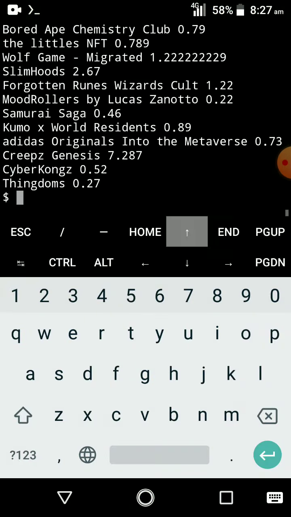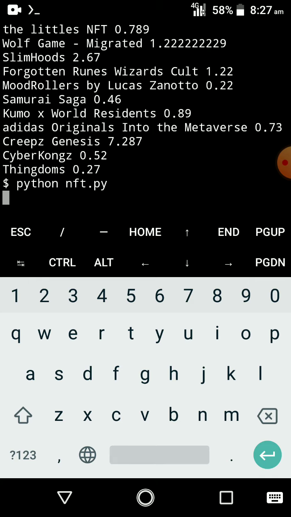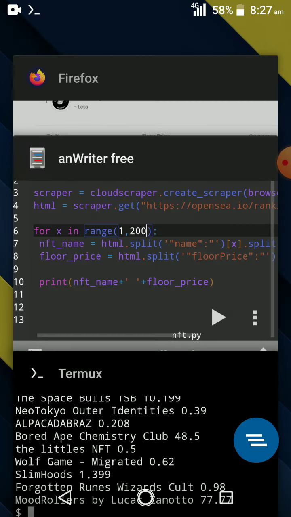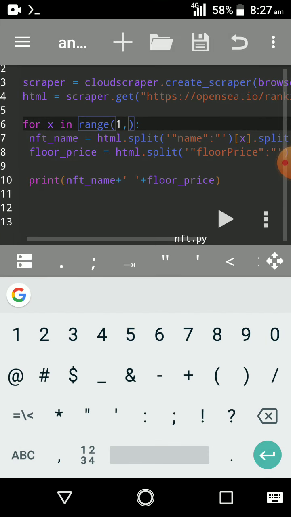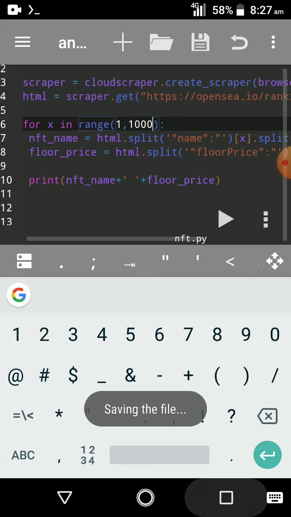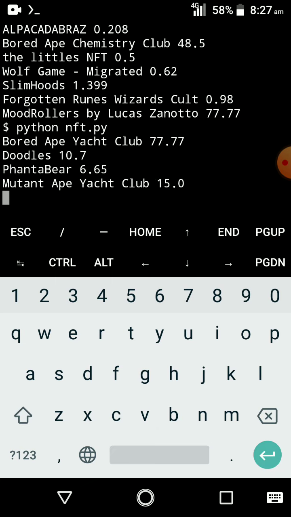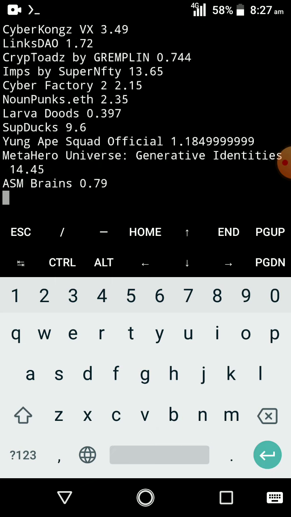So you can even move up, and then you can even scrape about 1,000, depending on what you want. Okay, so you can see there is a bunch of them right there. You can move up. So there are a lot of NFTs. You can even move up to, let's try 1,000 and see if we are going to get them. There are a lot of NFTs. People keep creating them all day, and there are just a lot of them out there. So you can see there's about 1,000.